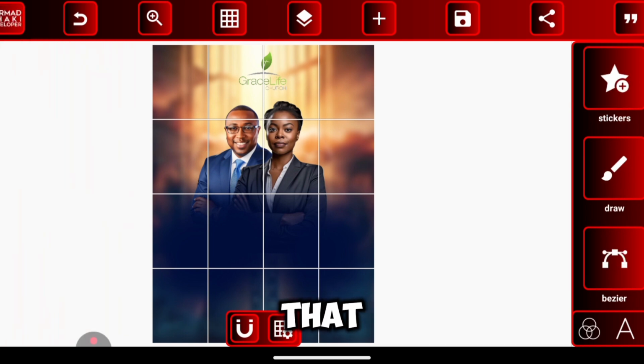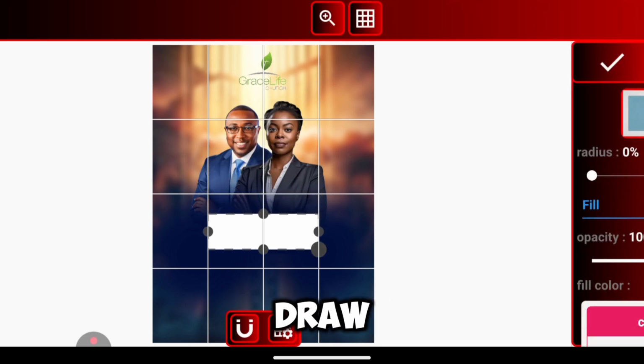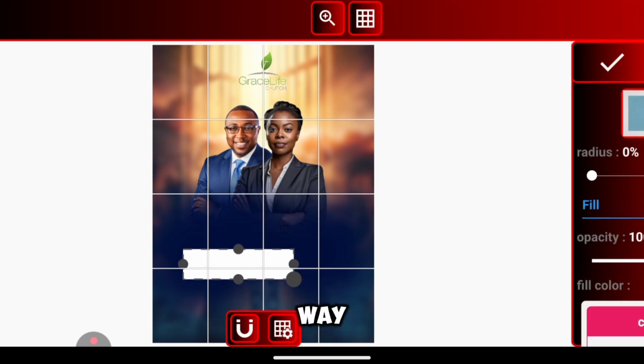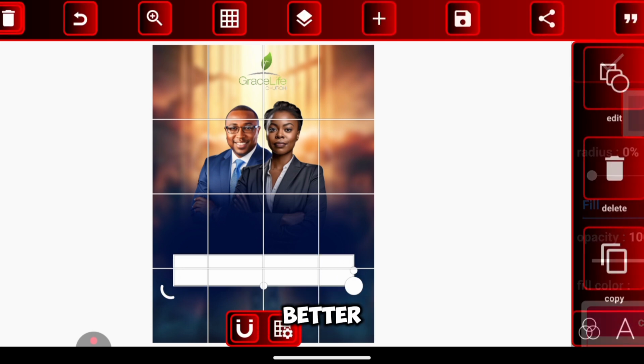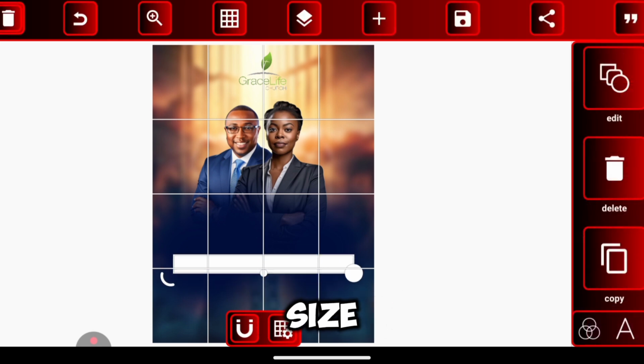Then the next thing is that we are going to import the 3D text. Or better still, the 3D text is going to be the last thing we are importing. So you go to shape and then draw a very nice shape this way. Okay, and position it here. Better, and then reduce the size a bit.